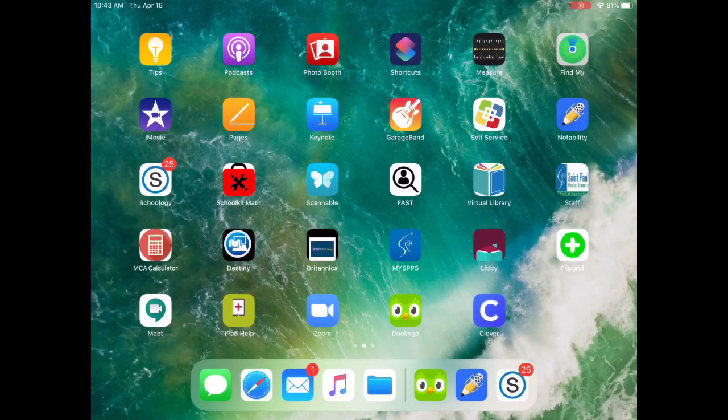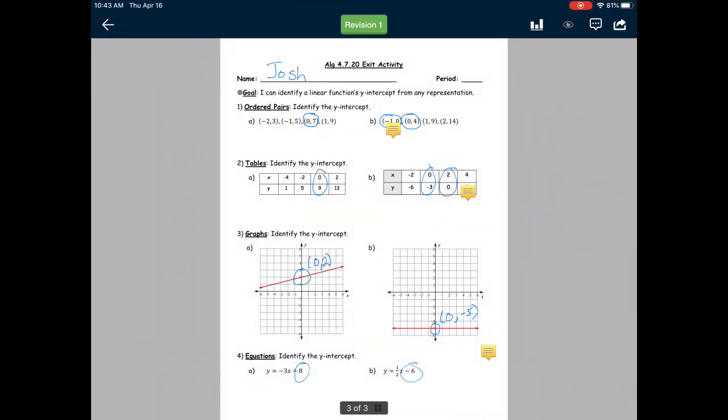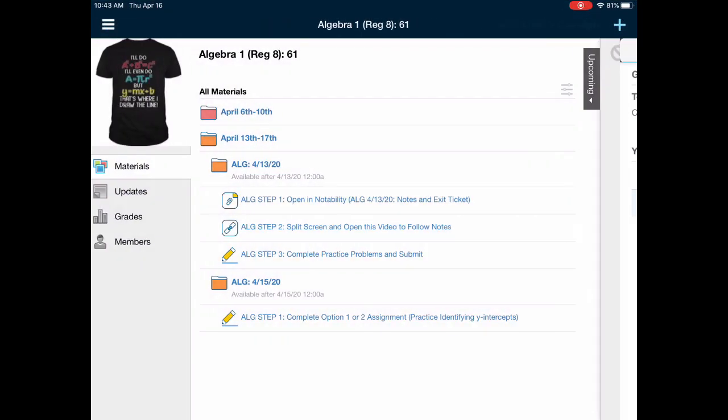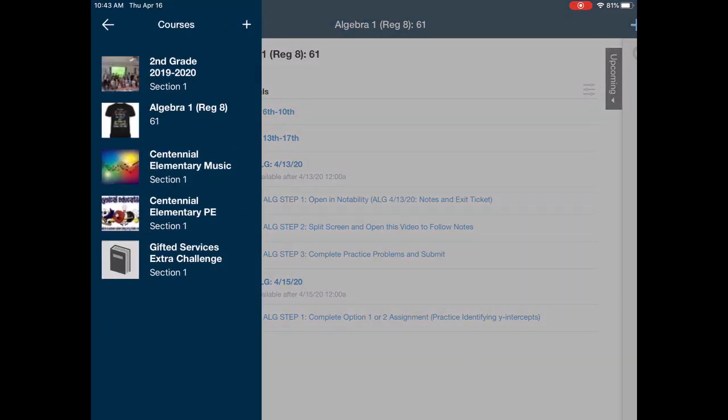All right, I am going to do a quick video on how you are going to be getting feedback on your assignments during distance learning through Schoology. So one way you can do it is you can go into your Schoology app, okay, and then you would go into the course that you want.